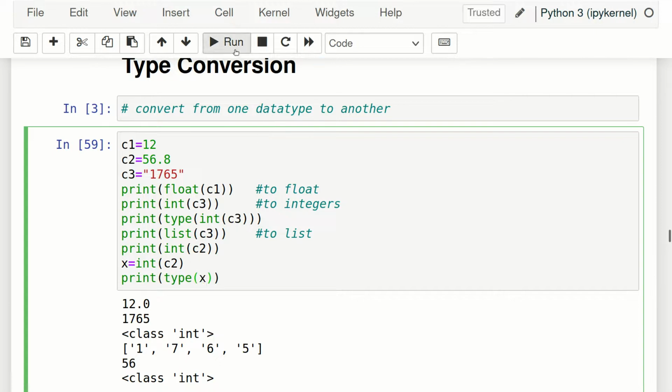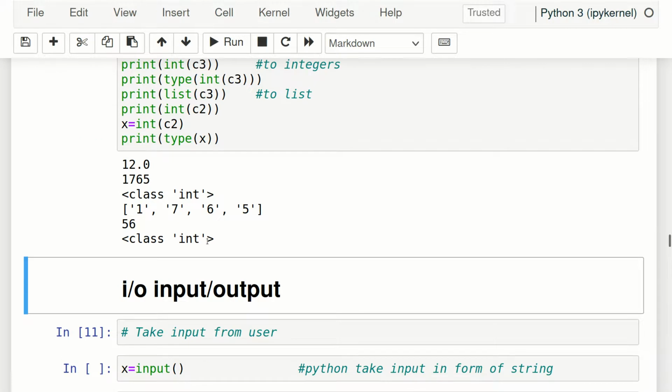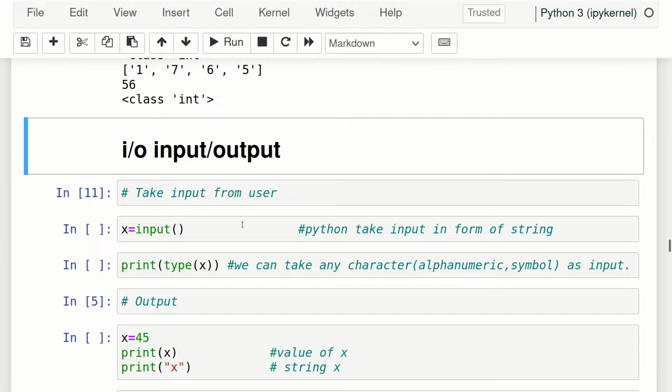Both are same thing. Yeah, we can see the type is int. So that's all about type conversion. Moving to the next, which is input output.